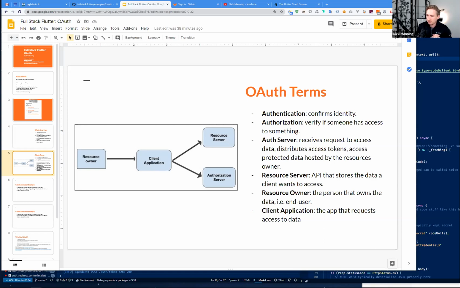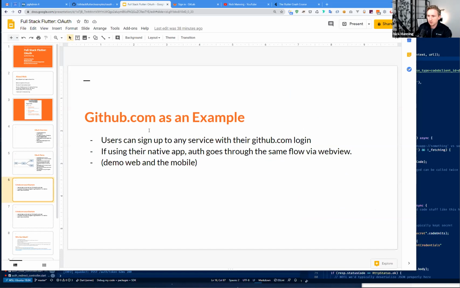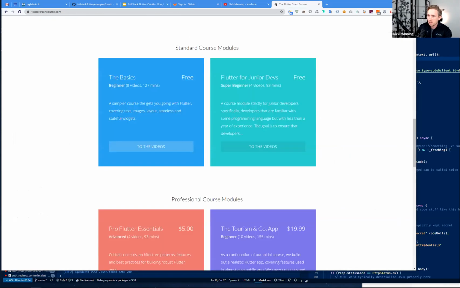And lastly, the client application. That's the actual app that's asking on your behalf, hey, can I call out to, let's say, github.com and let it authenticate you? And is that okay? So those are high-level terms. So I'm going to show you something like GitHub Auth on a mobile app, right?